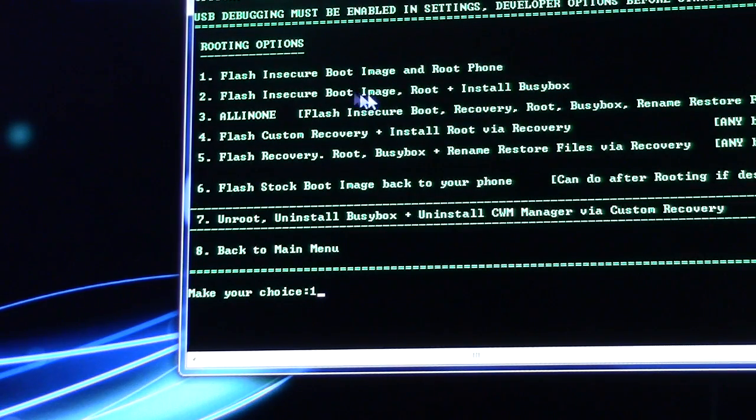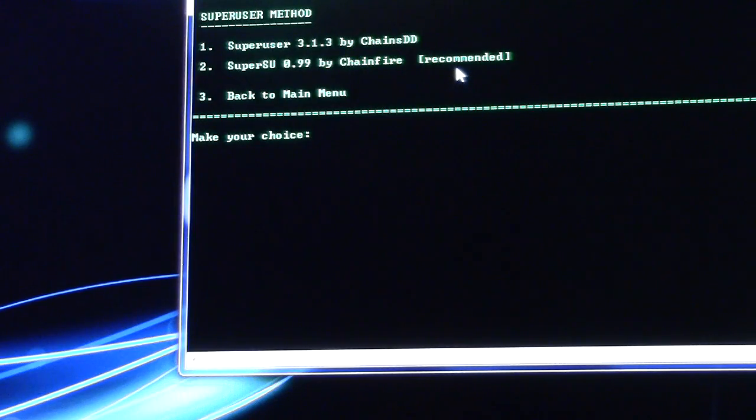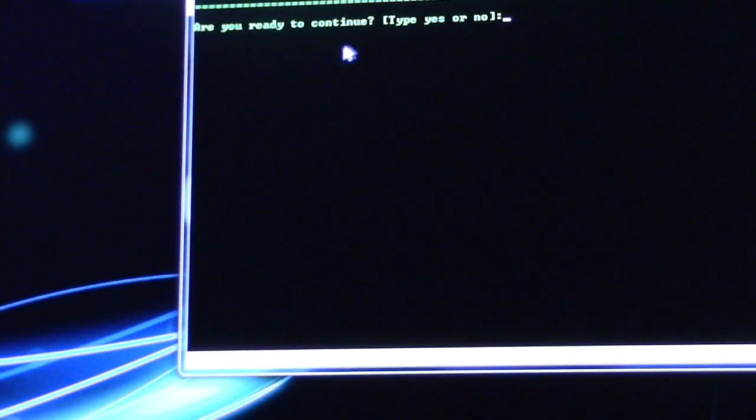And if you want to have a custom recovery, go ahead and choose a different version, but this is what I'm going to choose. If you ever want to go back to stock, there is an option for that as well. So I'm going to hit number one, go ahead and just choose a recommended superuser, and we're going to hit number two. And it says right here, have you enabled USB debugging? We have, so we're going to hit yes.